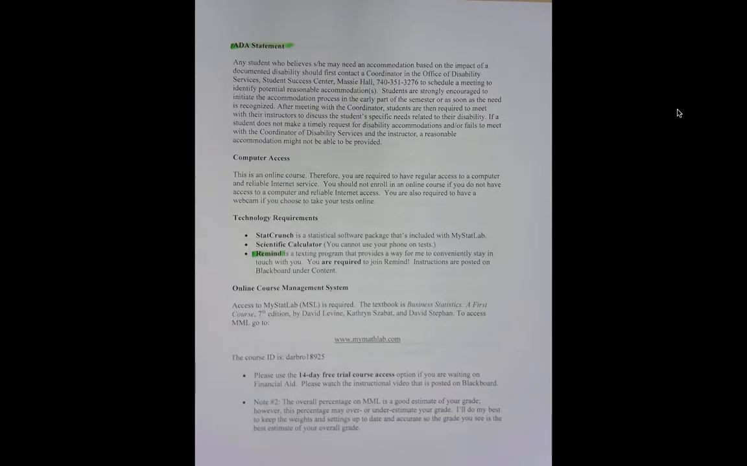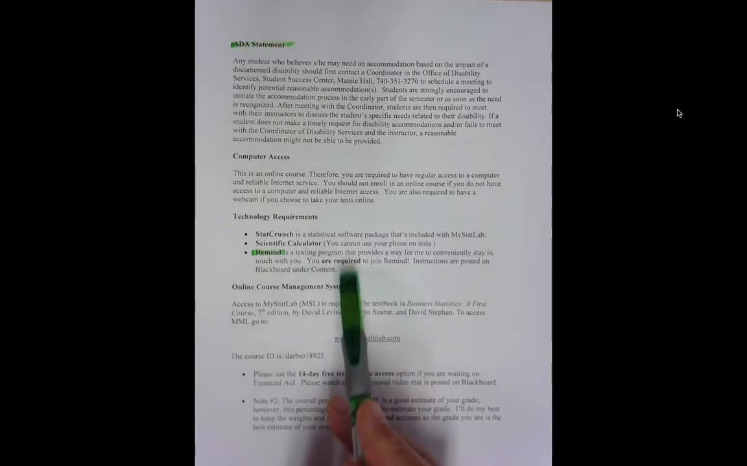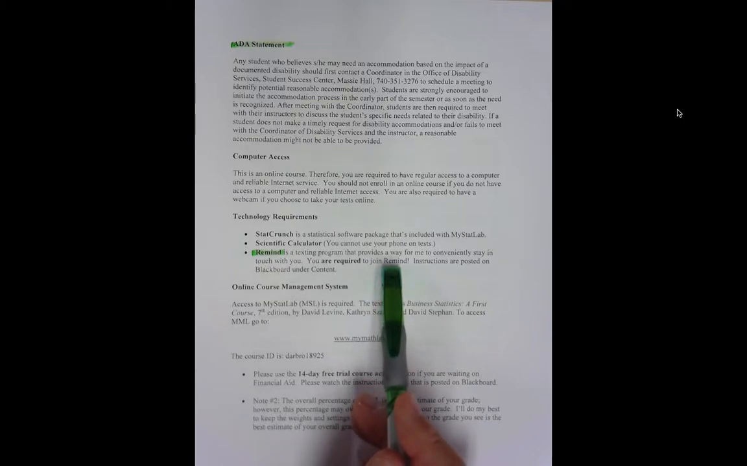Now, if you don't know how to do that, you can go to our Blackboard site, go to Content. I'm going to demonstrate that in just a second, and go to Begin Here, and there's going to be some instructions on how to sign up for Remind. So if you got a smartphone, it works. If you got a phone that's not a smartphone, it works.